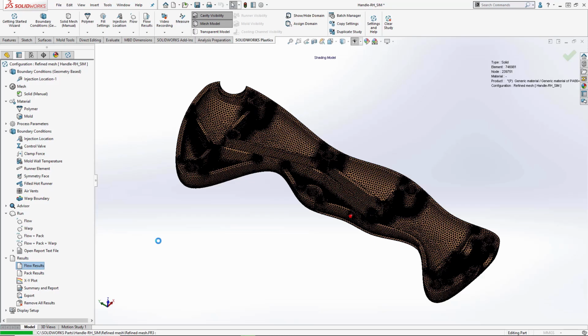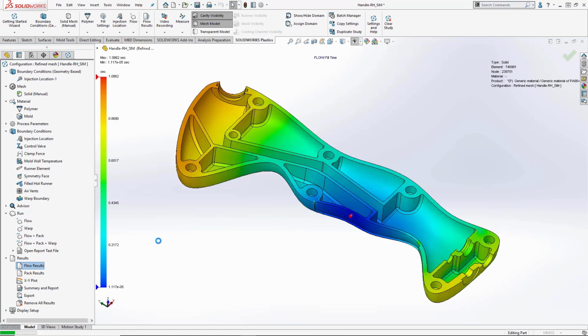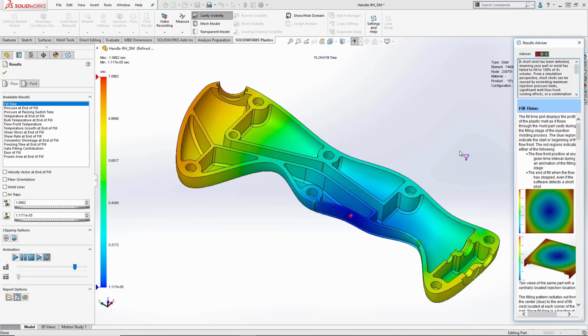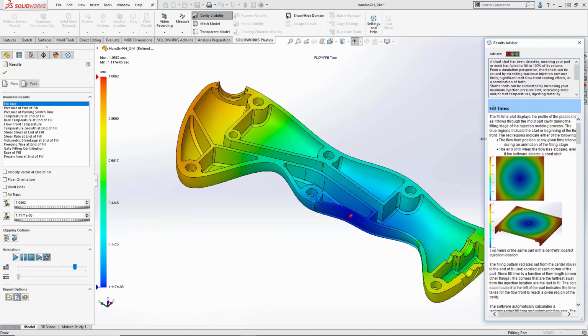And we got a result that actually showed that it would fill properly. One of the things I wanted to point out is that one of the most important parts is having a good solid mesh in your model. I typically always use a solid mesh to get my best results. I've loaded the fill on this one, and we see now that it says a short shot has been detected. So it means that our part failed to fill completely.